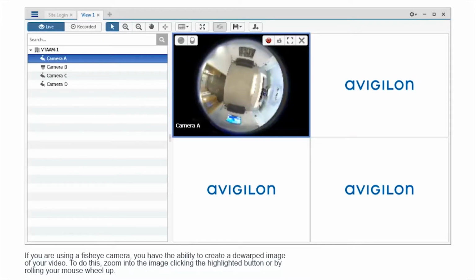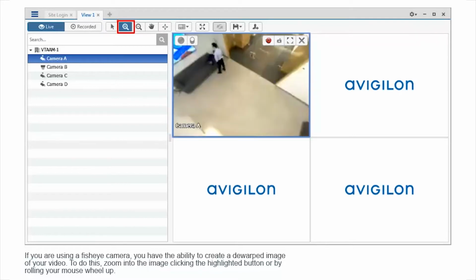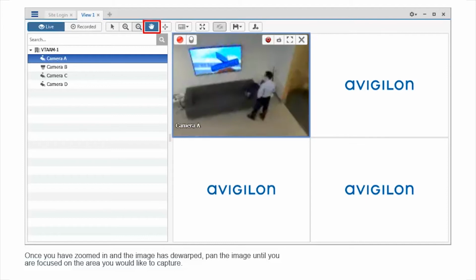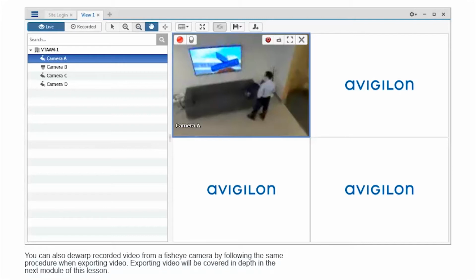If you're using a fisheye camera, you have the ability to create a de-warped image of your video. To do this, zoom into the image clicking the highlighted button or by rolling your mouse wheel up. You may also use your joystick if you're using an Avigilon USB professional joystick keyboard. Once you have zoomed in and the image is de-warped, pan the image until you're focused on the area you would like to capture. Note that it's important that you ensure your camera has been properly configured for its viewing angle and mounting location for de-warping to function properly. You can also de-warp recorded video from a fisheye camera by following the same procedure when exporting video. Exporting video will be covered in depth in the next module of this lesson.